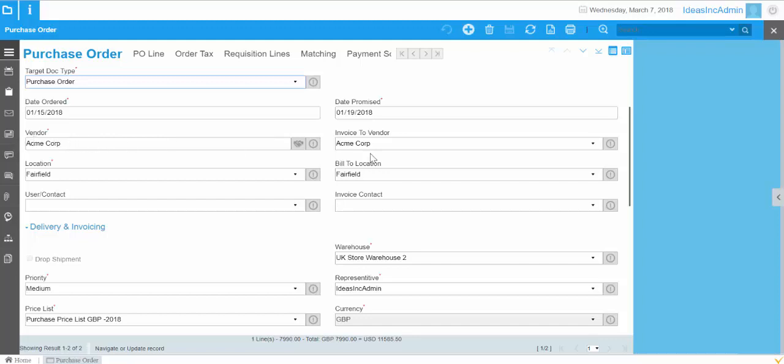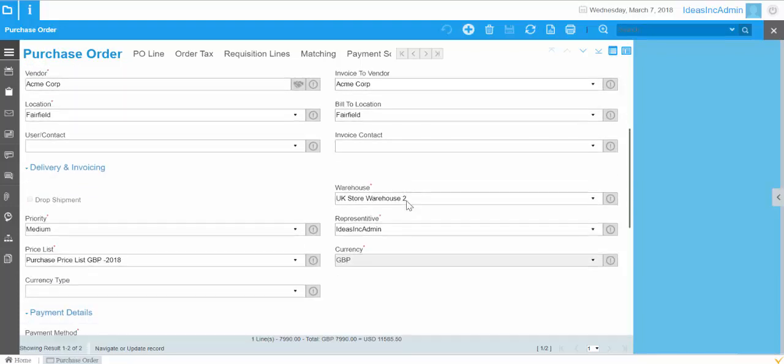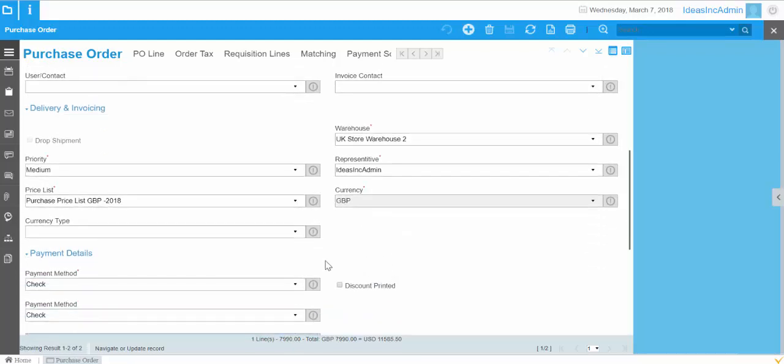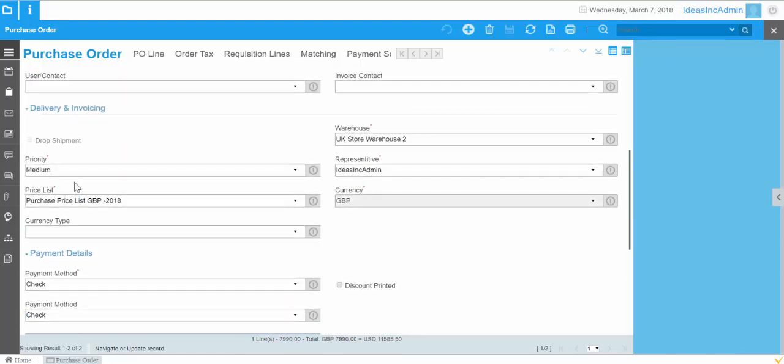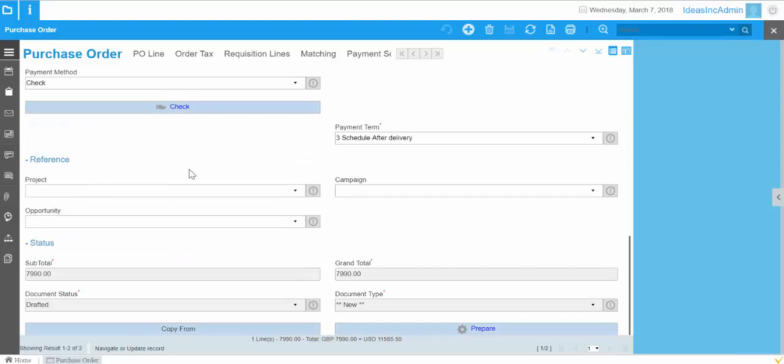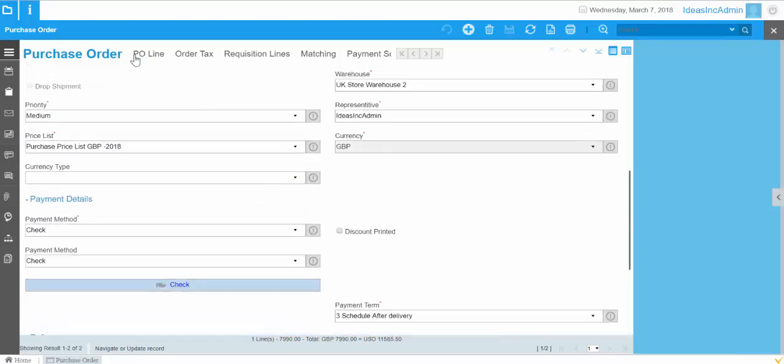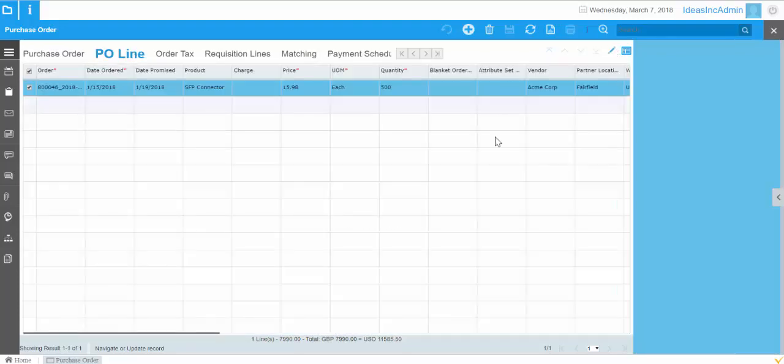The vendor's name, the invoice to vendor, location, bill location, and user contact, the invoice contact, and other items. As you can see, there is a drop shipment checkbox which is automatically checked on if there is a drop shipment generation from the sales order, for example. Warehouse, which is ordering, what are the payment terms, the price list, all that is generally picked automatically, and then of course in the lines you can record any number of lines.